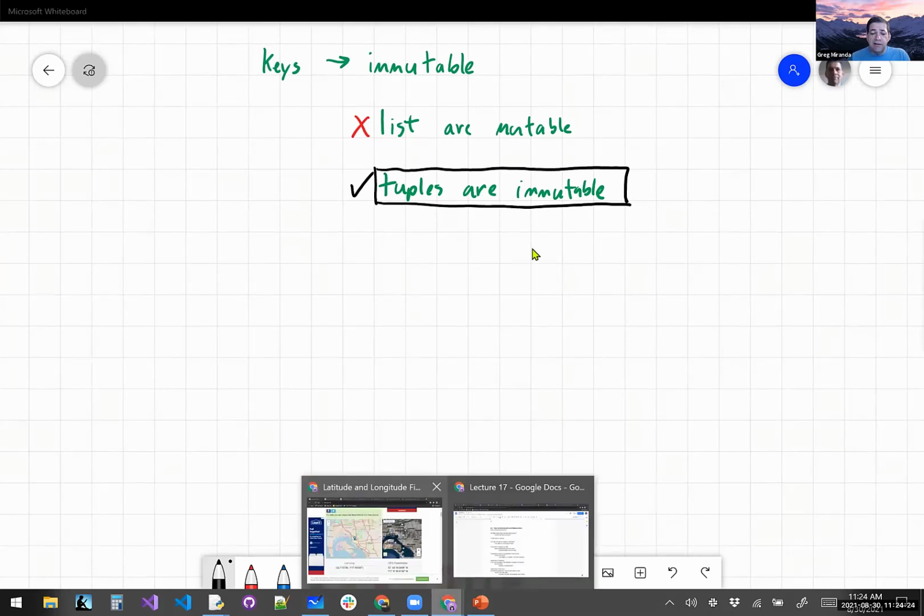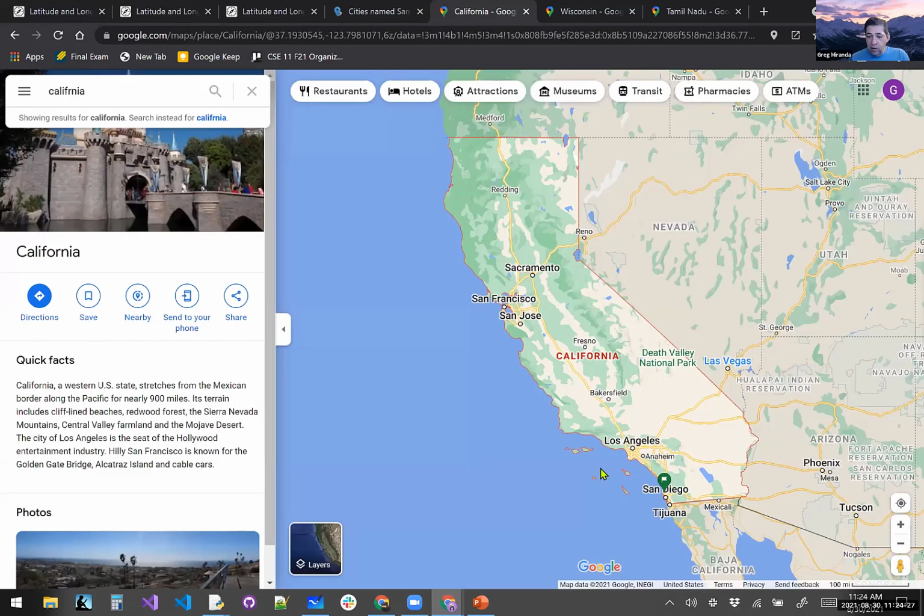So here's the state of California. And I'm currently down here in San Diego. And maybe I want to create a map application where the value is a sequence of things. So what about if I want to create a map of states? And I want to map between the name of a state, so California, and some cities within that state. So San Diego, Los Angeles, San Francisco. We'll just pick a few of them. And so if we want to create a map between California and some of these cities, we could, in theory, do that with a list.